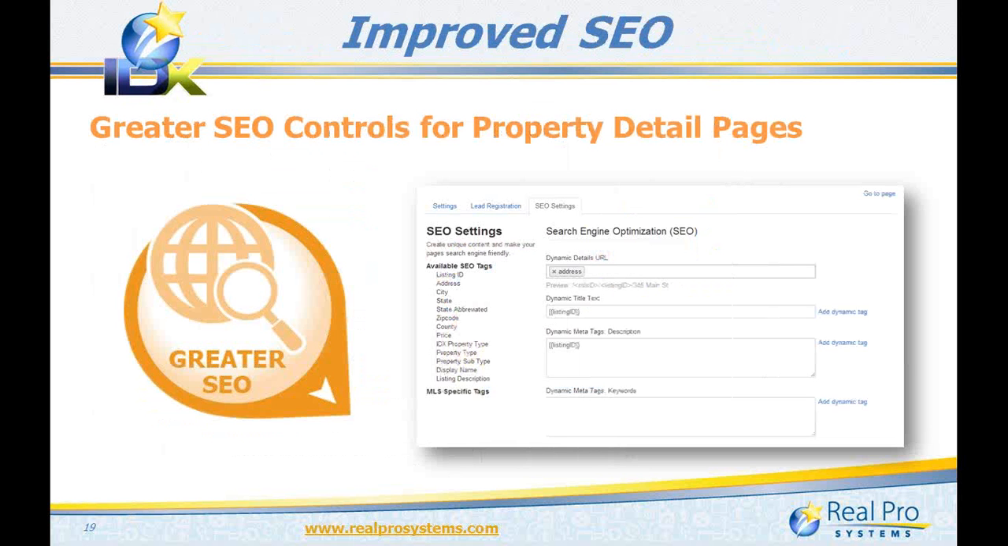IDX also has improved search engine optimization, which gives the user some basic short tab settings where they can manually type in the page URL, give the page a title and description, and enter some search keywords that really just helps the search engine find your pages when the criteria is matched.